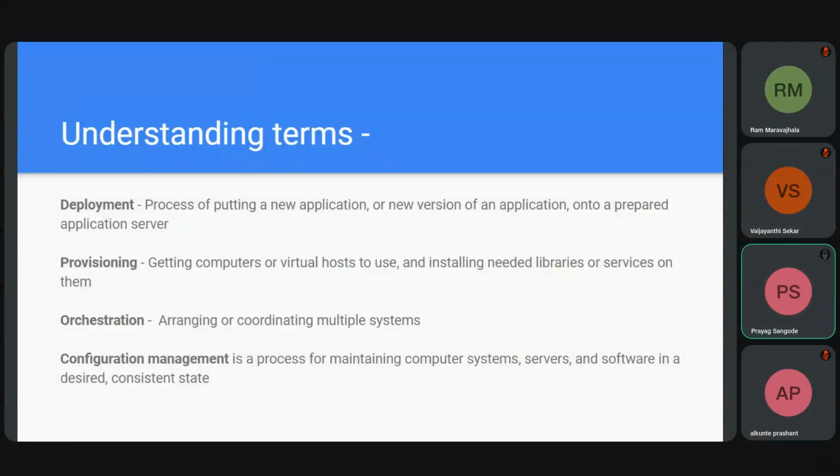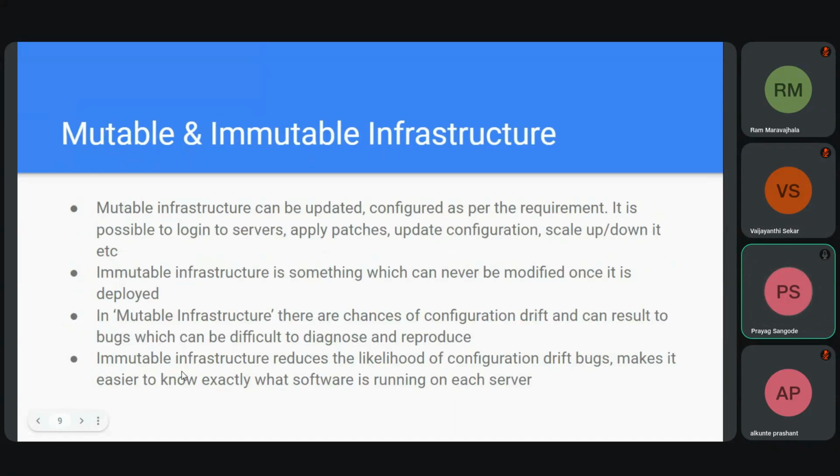So deployment: putting a new application or a new version of an application on an application server or on any server is a deployment. Provisioning, the first time whatever we do, that is creating a VM, is provisioning. Orchestration, managing multiple systems or multiple things, is orchestration. Configuration management is whatever configuration like Apache, Nginx or MySQL or system related configuration that we do using configuration management.